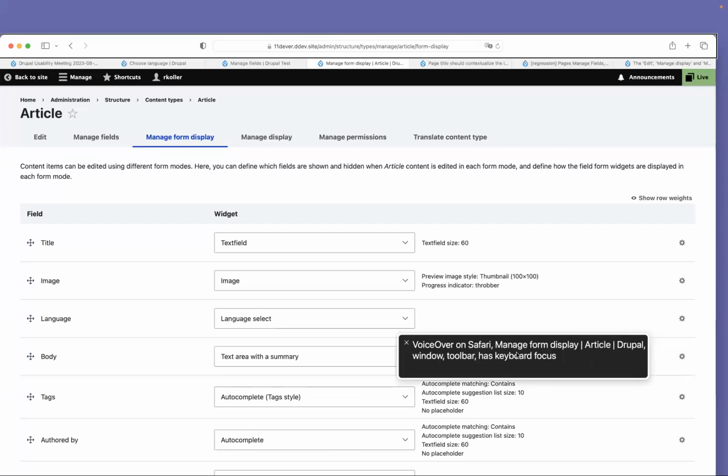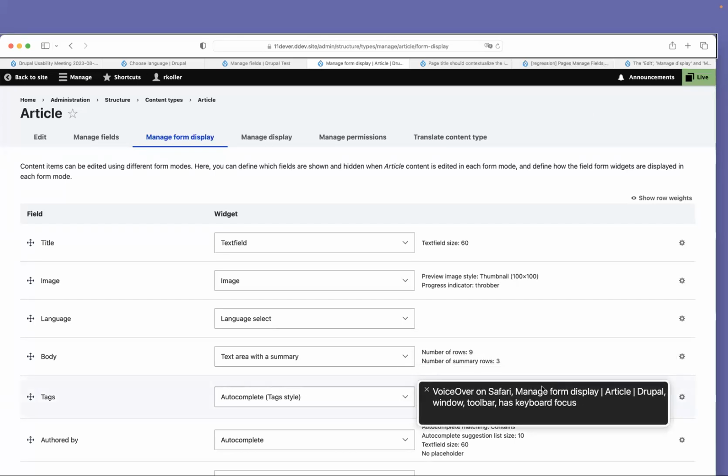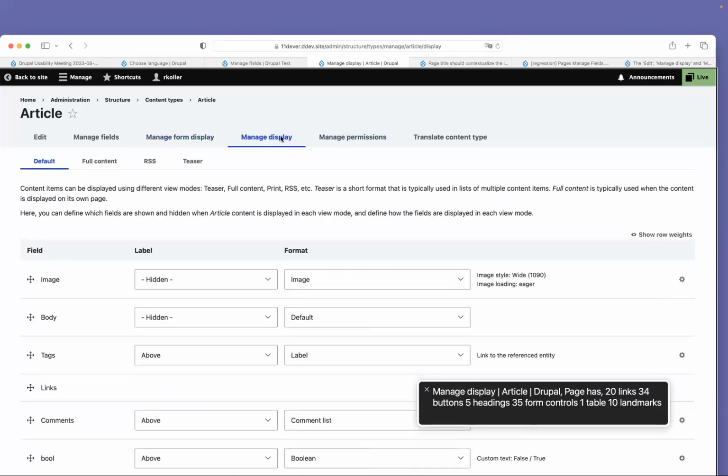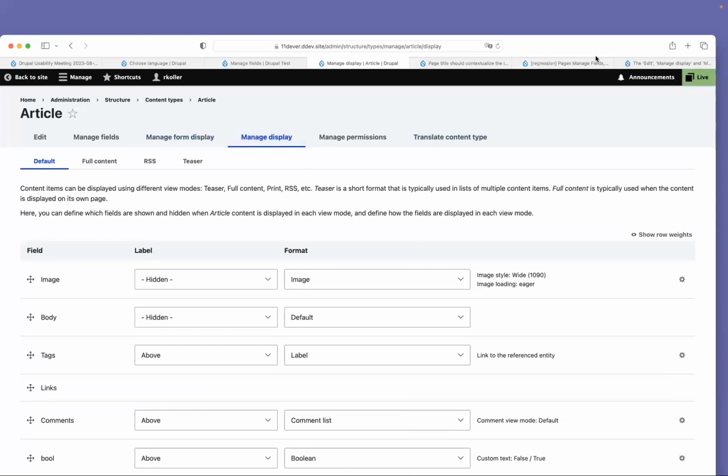VoiceOver on Safari. Manage form display vertical line Drupal. Manage display article Drupal. Page has 20 links, 34 buttons, 5 headings, 35 form controls, 1 table, 10 landmarks. VoiceOver off. As you can see, the thing that is announced is the title and not the H1, and the H1 is then just announced in case you go into the rotor, for example.